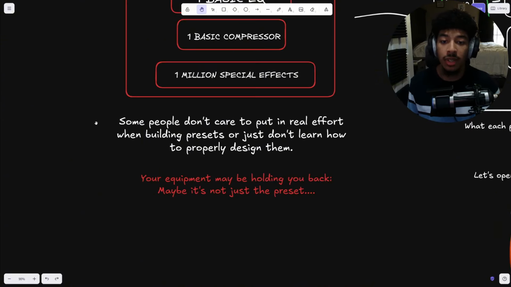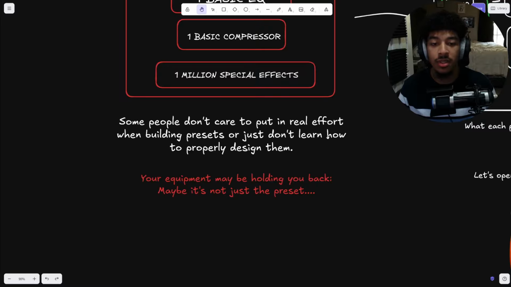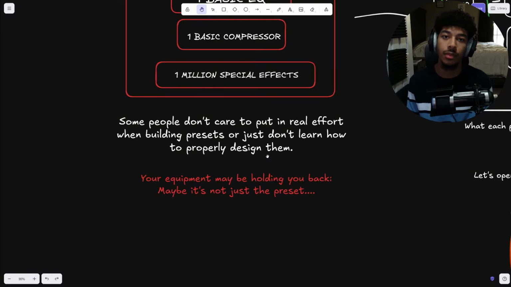Some people don't care to put in real effort when building presets, or just don't learn how to properly design them. I mean, that's the reality. Vocal presets especially have gotten a bad reputation because there's a lot of people out there that just don't care. They just throw something together that sounds decent enough for them, but they don't actually think about what it's going to sound like on your voice, really. That's how I design my presets personally.